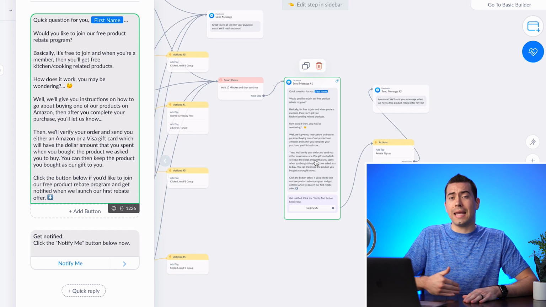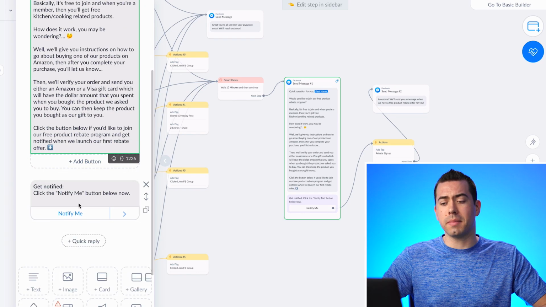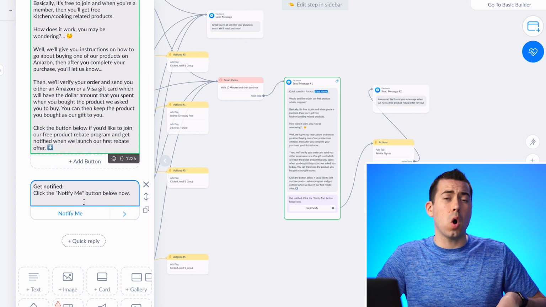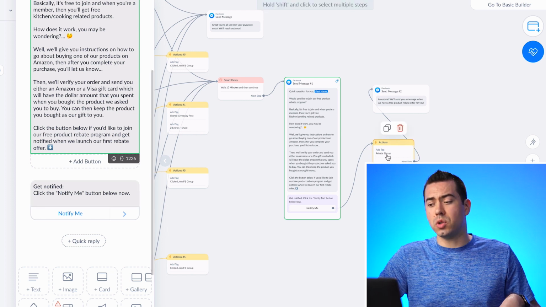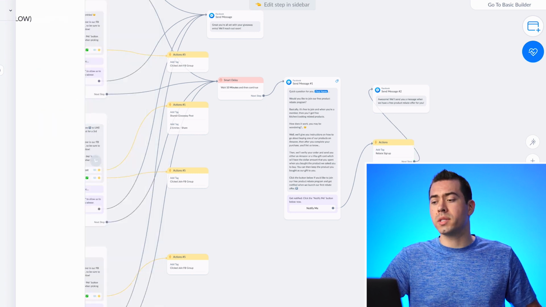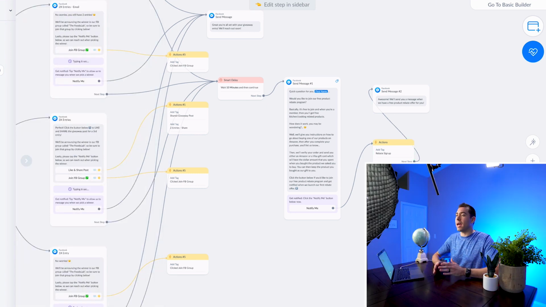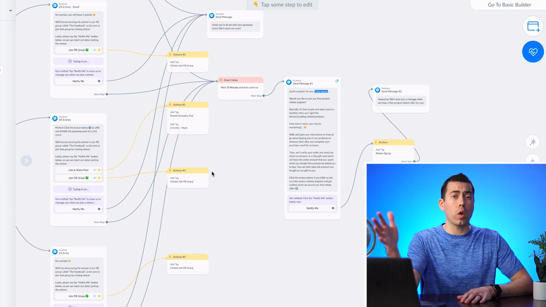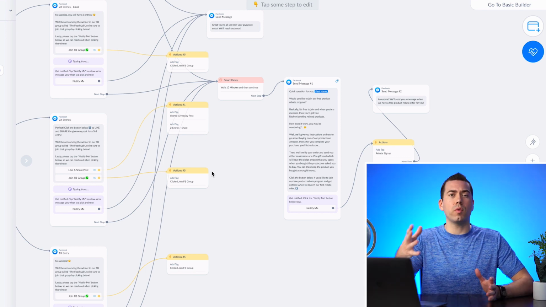I personally would recommend hitting them outside of the giveaway window, but you get them to basically opt in by saying get notified. So this is a separate OTN message. And then you do want to tag them as a rebate signup. Once they're tagged as a rebate signup, then you have that list. When you go into your audience section, you can then see all the people that have been tagged rebate signup, and then you can go about either hitting them all at once and saying, hey, we've got our rebate option available, click here. But what I would recommend is dripping it out to them.